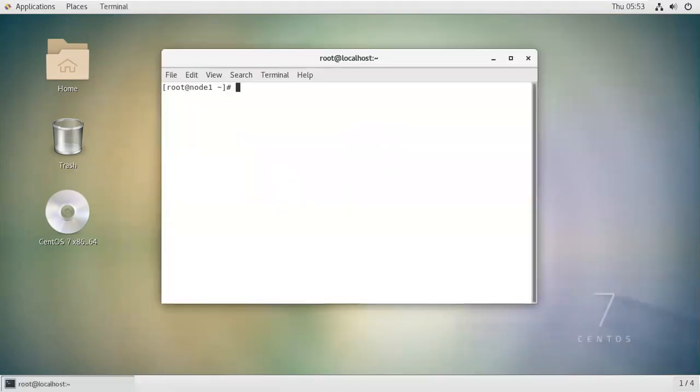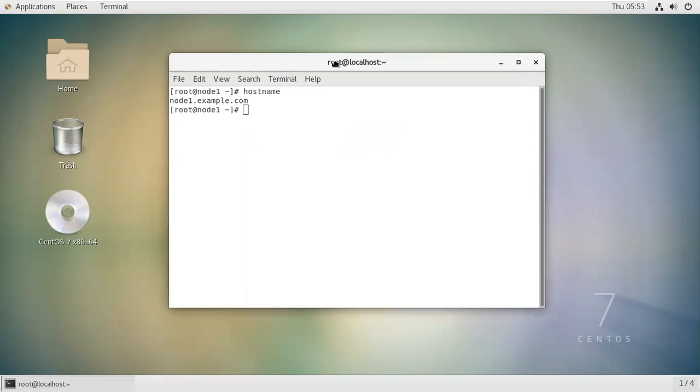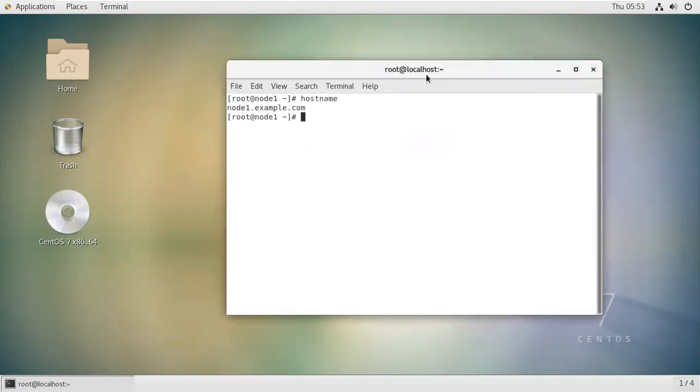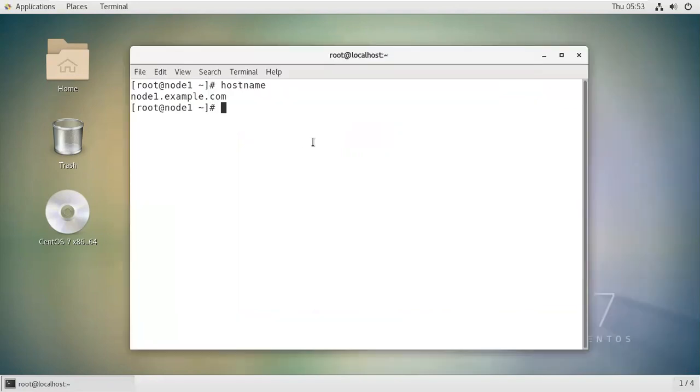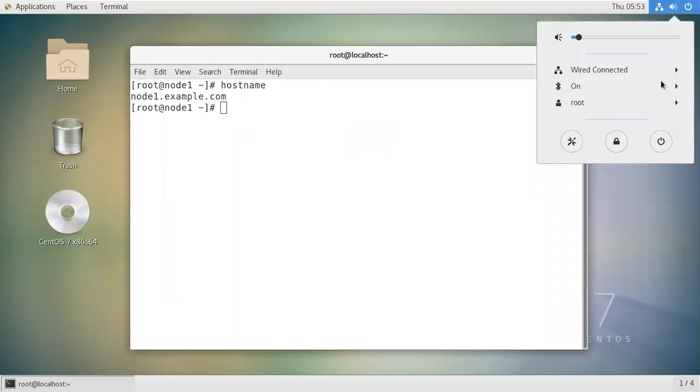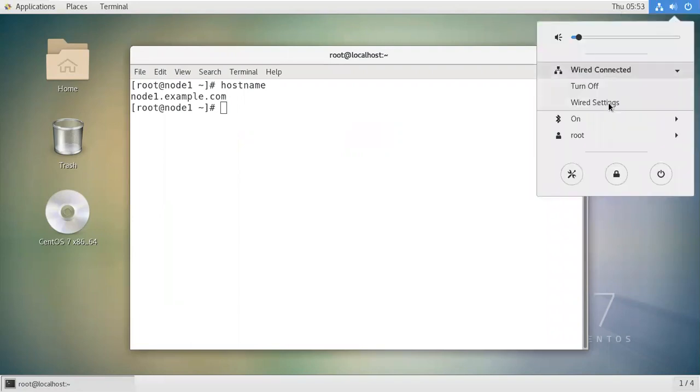Yeah, fine. So once we restart, then only it is going to apply permanently. Here also, if you see, it is root at localhost, you can see here. All right. So we have set the host name, and in that /etc/hostname file, then we need to set the IP address.